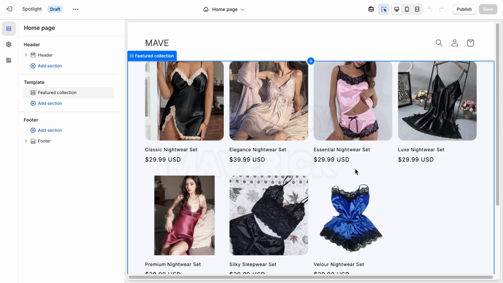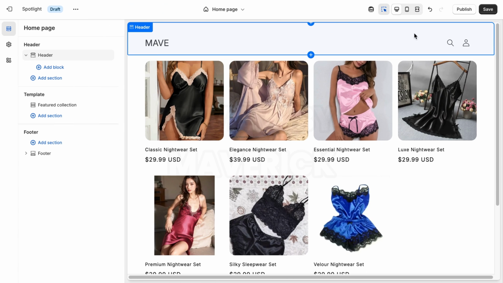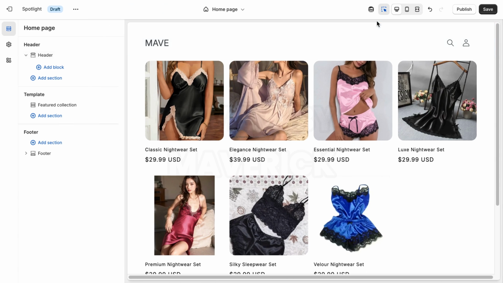One of the sleekest themes in Shopify is the Spotlight theme. Now, if you want to remove the cart icon from the Shopify header in your Spotlight theme, from this to this, I'm going to teach you in this video tutorial. Now, let's get straight to the video tutorial.